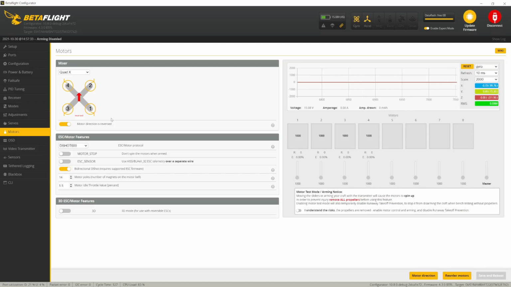In the motors tab, the main thing you're going to want to be doing is checking that your motor direction is correct. If you're running props out, you need to tick motor direction is reversed here. It should be ticked already if you've pasted a diff. You'll want to turn on bidirectional D-Shot. If you don't know if you've got bidirectional D-Shot enabled, the first video in this series takes you through how to get that set up.